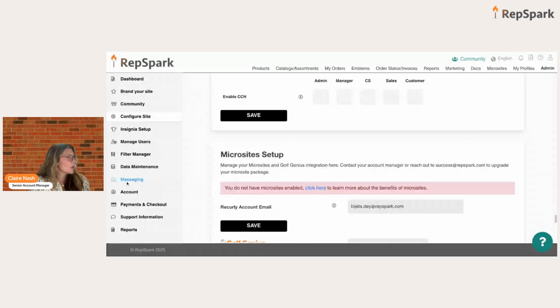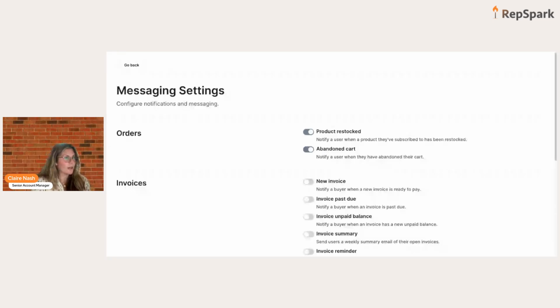So this feature has changed recently in RepSpark. And what I want to make sure that everyone is aware of is now on a personal basis, customers, sales reps can adjust their notifications. And we'll show that really quickly. But the things that you want to make sure that you do have checked is if you would like to offer product restock notifications, check this button, as well as that abandoned cart. So this will enable it site-wide. So make sure as an admin, you have your site configured so we can utilize these features.